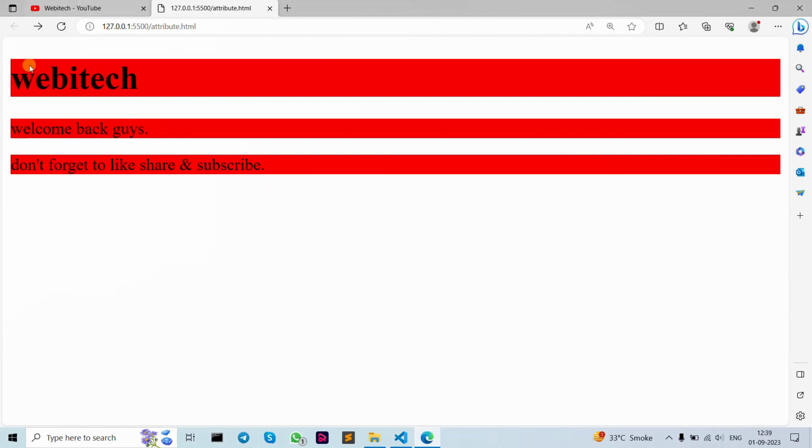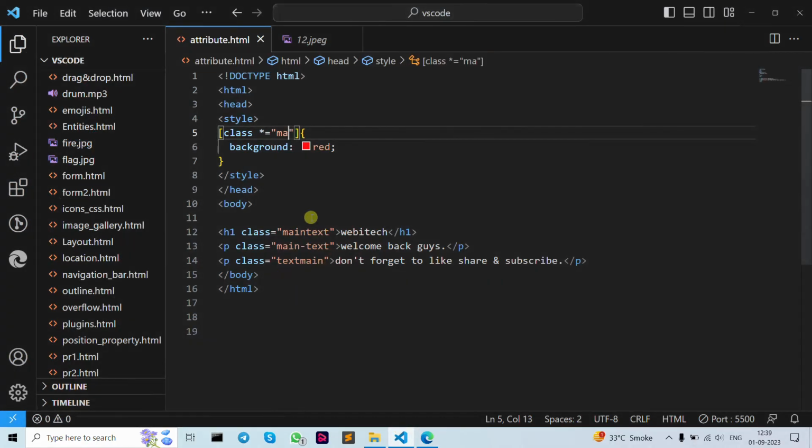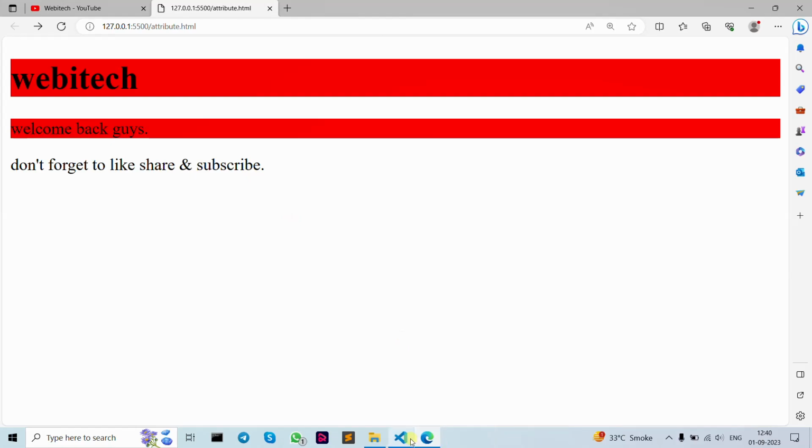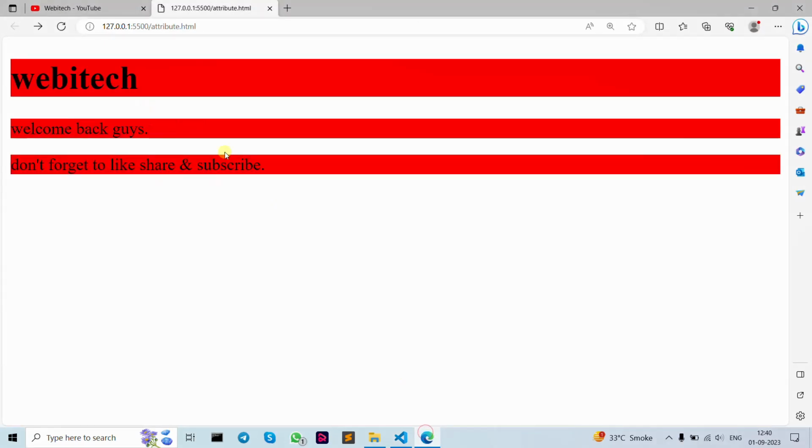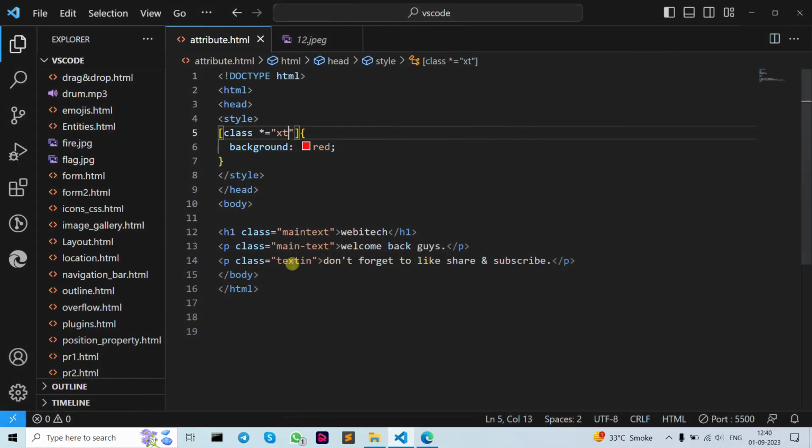Let's see our output. As you can see, it's all selected here because we wrote main text, main text, main text, and text main. It contains the MA word. As you can see, in main we contain MA, in main we contain MA. But if I clear this one, then it's not selected. But if I do XT, then save, as you can see, the text is in all fields right now. It selects the specified value.